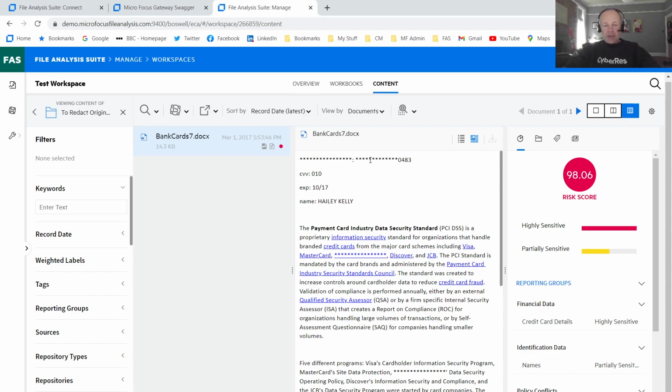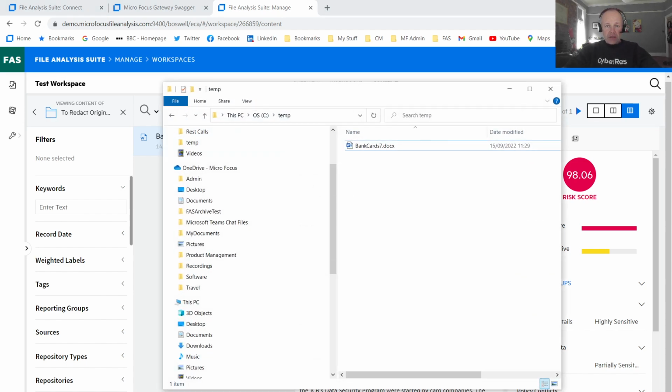Our task, if we look at where the file exists now, here's my file sitting. I've got it stored in a temporary area just so I can show you, but the file would exist inside a file system.